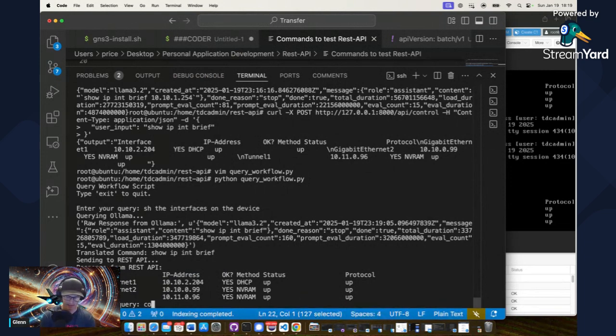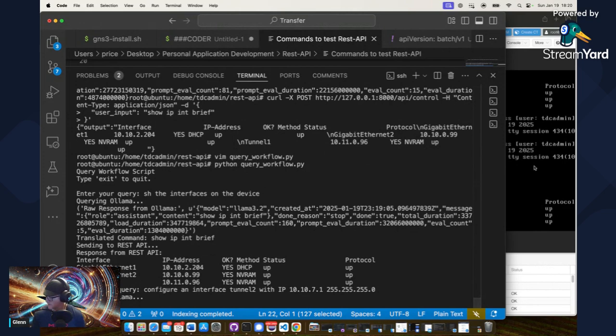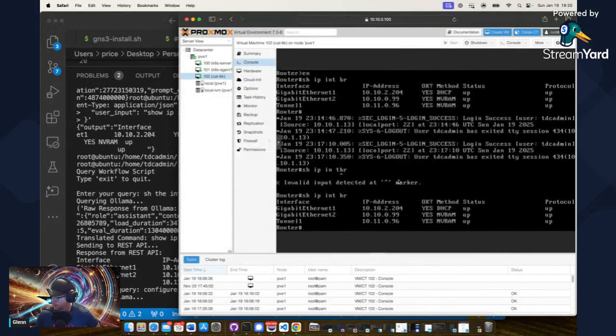Now let's see. Configure an interface tunnel 2 with IP 10.10.7.254, or we'll give it a 1, 255.255.255.0/24. All right, let's give it an interface. Let's see. It'll run a multi-line command.